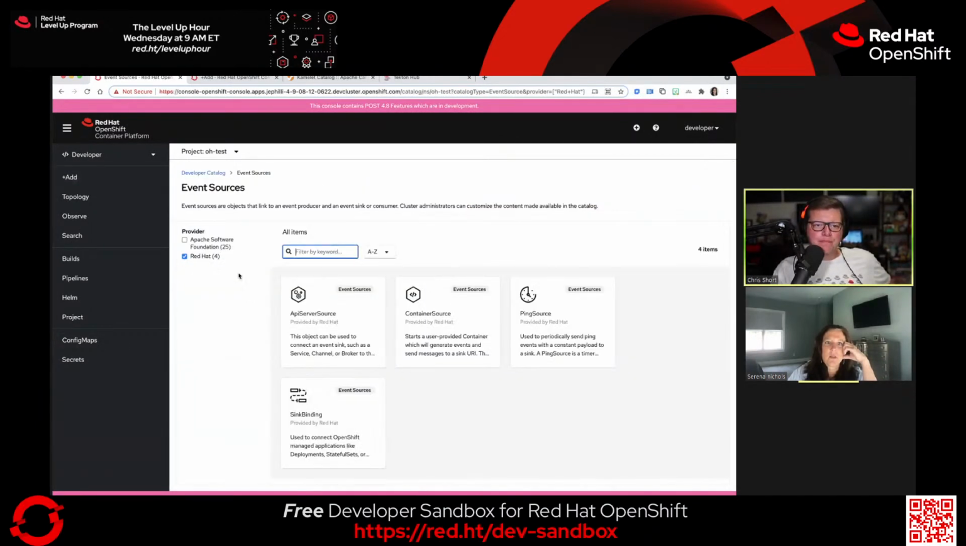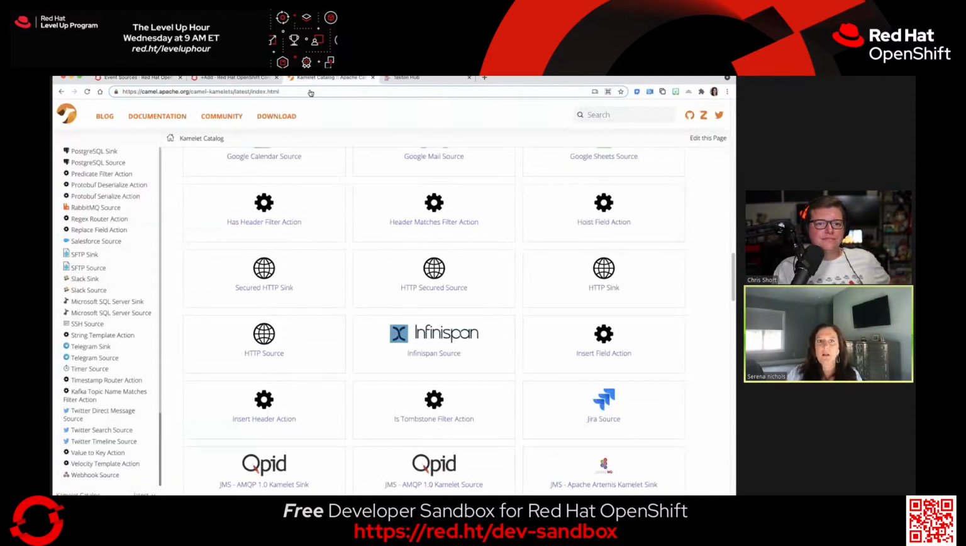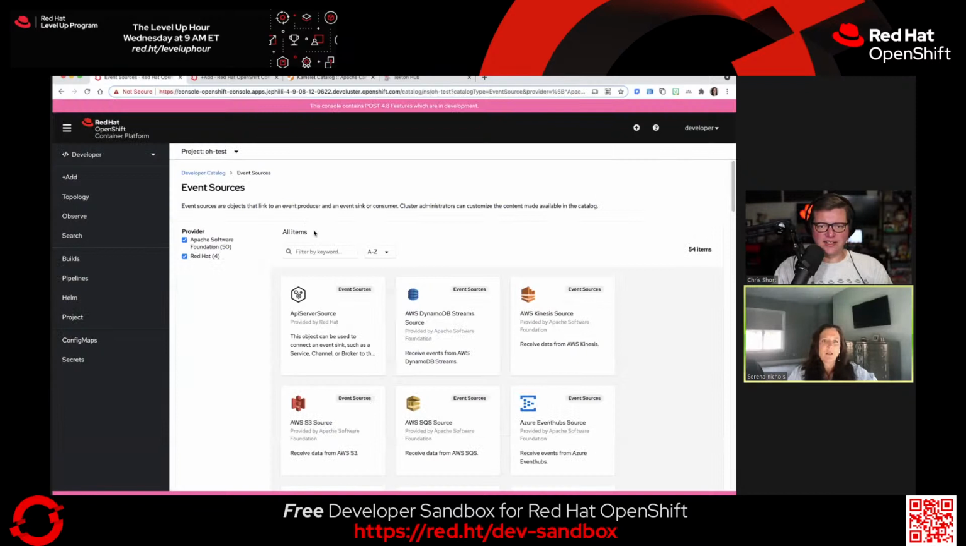Now what you'll see is that not only do I have the 4 default event sources, but I also have 50 community Camlets, which are source Camlets. If I go over into the Camlet catalog, I can see there's a number of sources and sinks. Just for the heck of it, I have not tried this because I literally just installed it, but I see earthquake source here. Now if I go back to my event source here, I saw Chuck Norris source too.